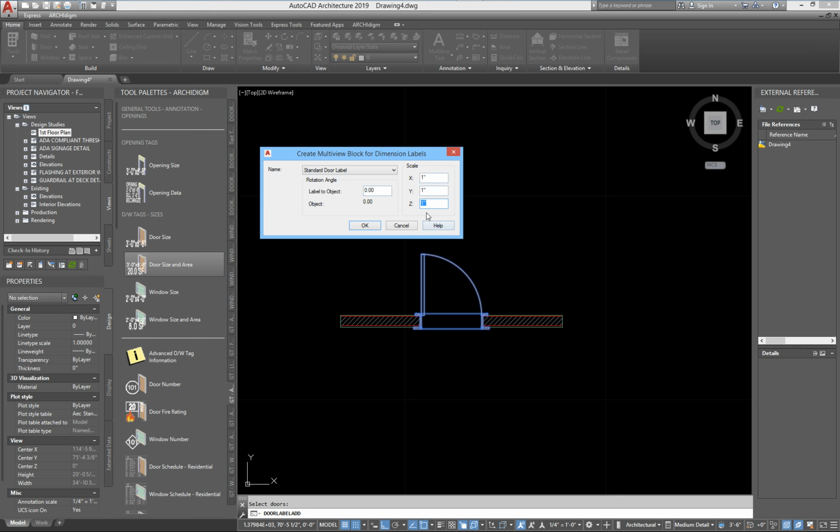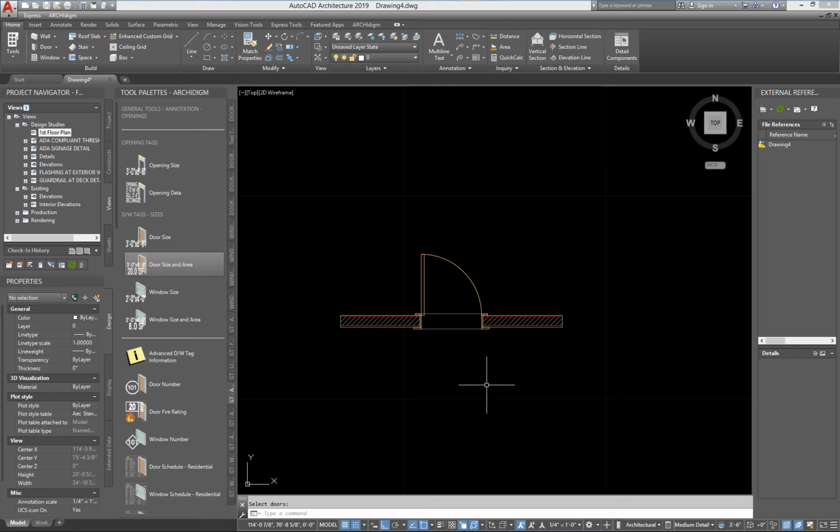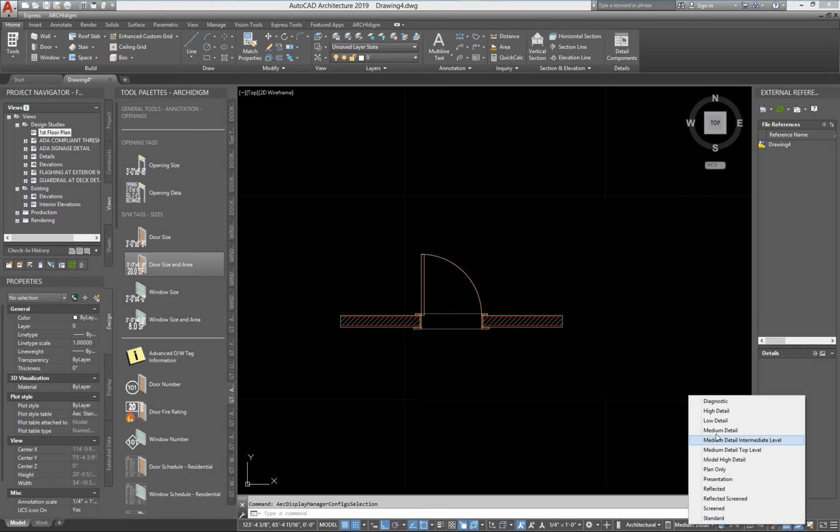Now I'm going to ignore that stuff. Notice here it has the tag option up here, and then rotation and so forth. I'm just going to go ahead and hit OK. Now you'll see nothing occur on the screen, most likely. It all depends on what your display configuration is set to. So I'll run down and set it to high.